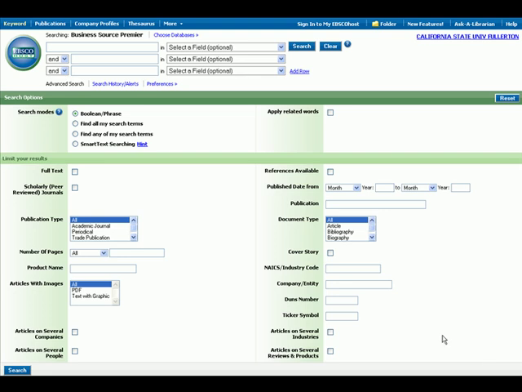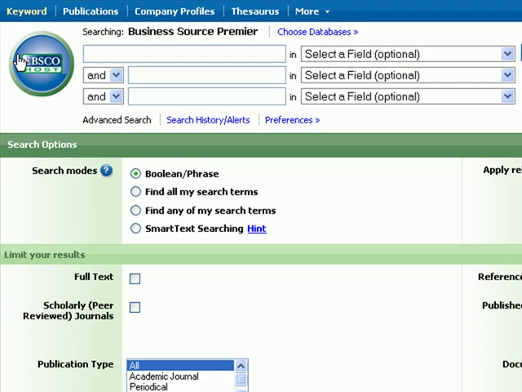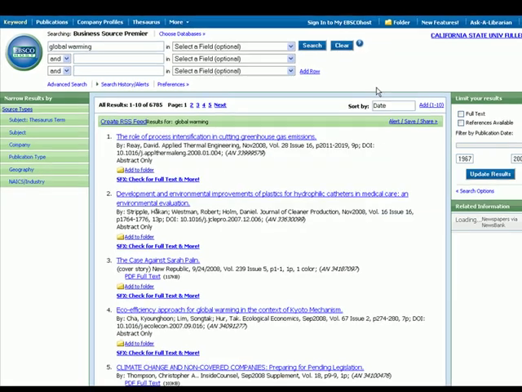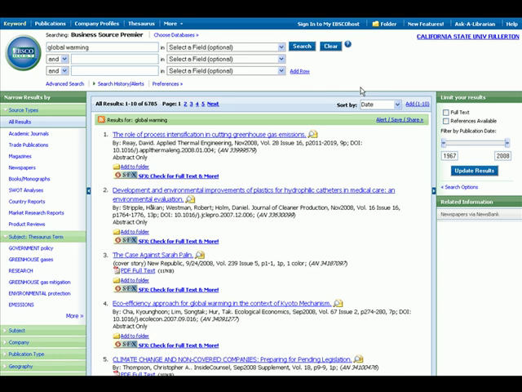This video will show you a fast and easy way to pull an APA citation out of an EBSCO Host database. This database is Business Source Premier. I'm going to do a quick search. I'm going to click search.